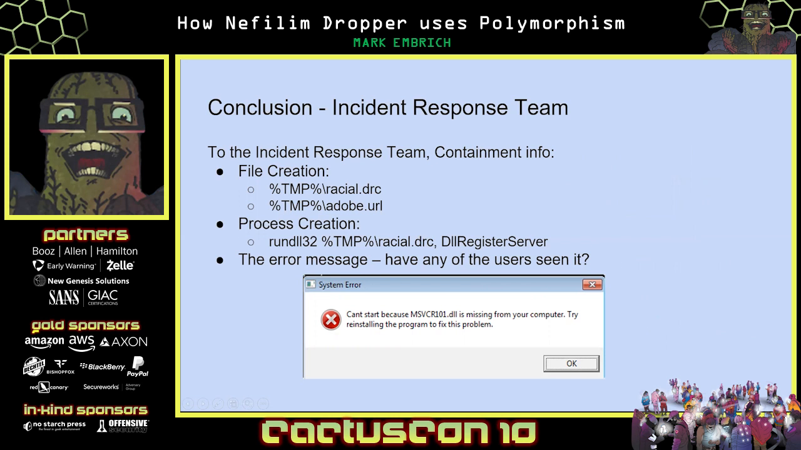First, I need to get information to my incident response team as quickly as possible so they can contain the attack. I want to report back to my incident response people that if the VBS ran on the victim host, we should find some new files: the ratio.drc file, which is the DLL that was dropped by the VBS, and the adobe.url file, which is totally benign, but they appear to be using it as a mutex. I also want my incident response people to look for the rundll32 process, which executes ratio.drc. And finally, remember that error message MSVCR101. We can ask victim users if they saw that error message.